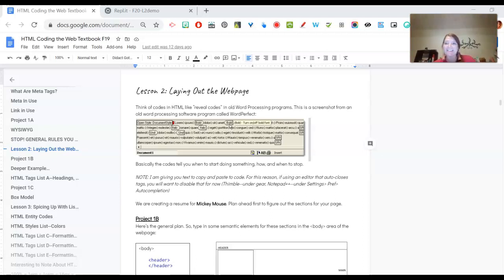Right, let's look at lesson two, laying out web pages. And we're going to look at some actual tags that you would use to make pages have a little more than just a title bar.